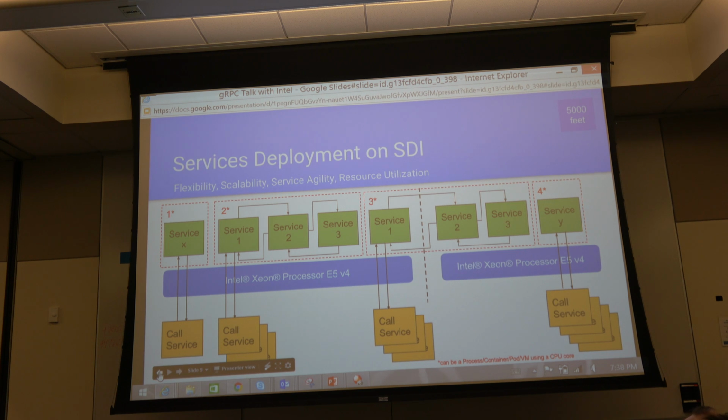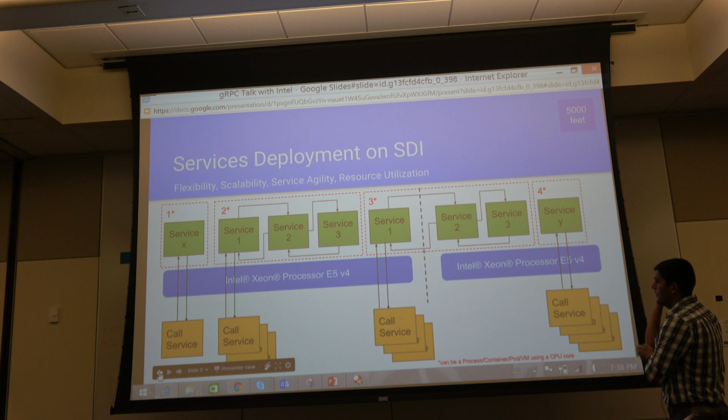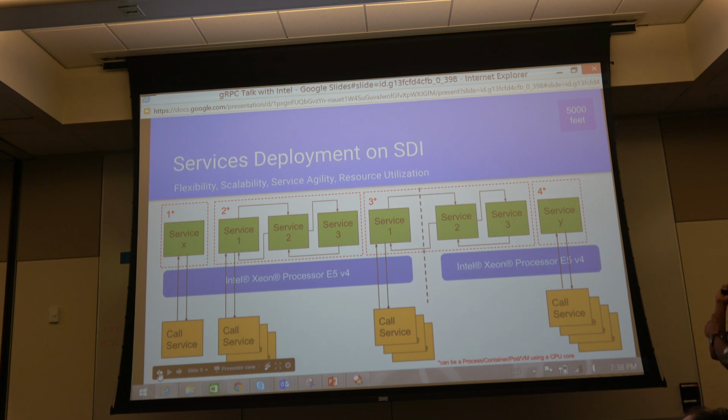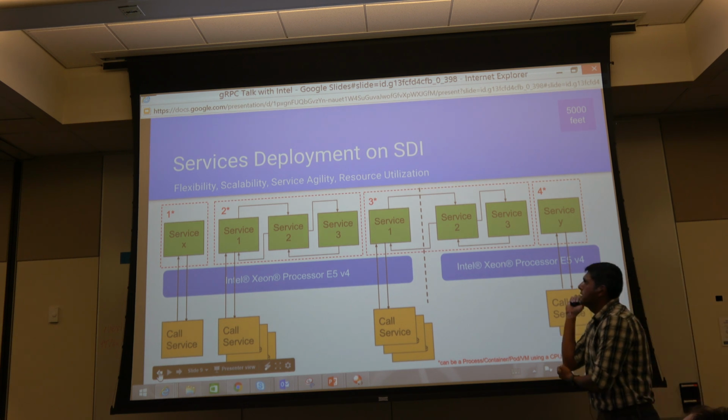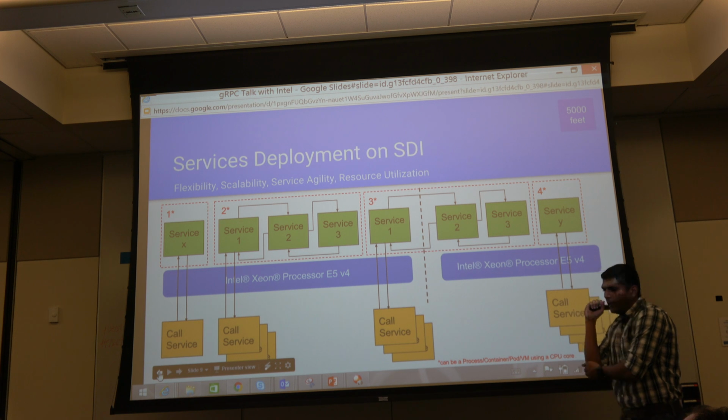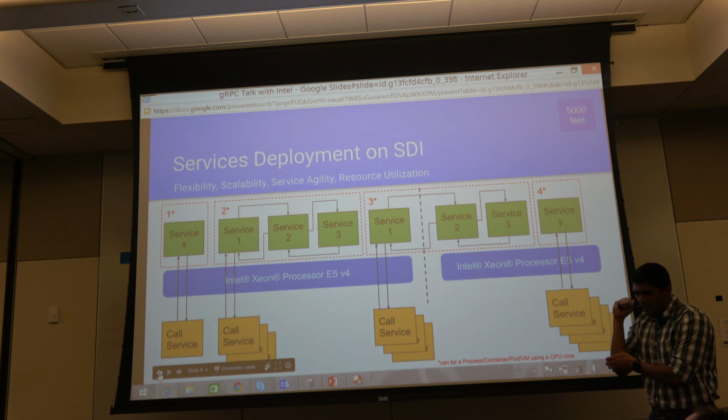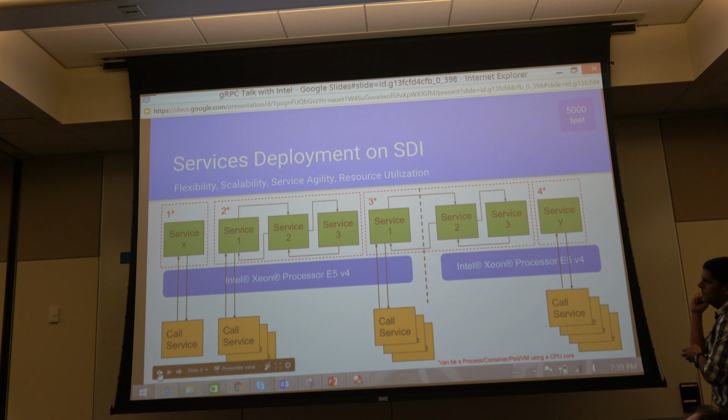Let's do a deep dive. The last slide was a 10K feet high. Yeah, sure. So this is a little bit closer view to the platform. Better 5K feet, I believe. Yeah. So whatever the reason, from flexibility or scalability, service agility, or resource utilization, we have seen these different kinds of service deployment scenarios on Intel platform across different kinds of infrastructures, like different private and public clouds.